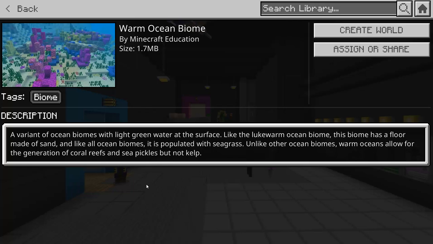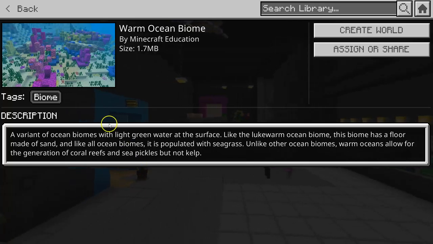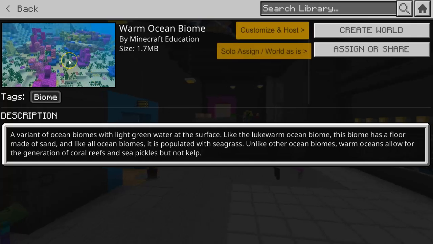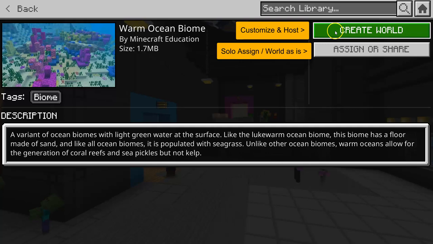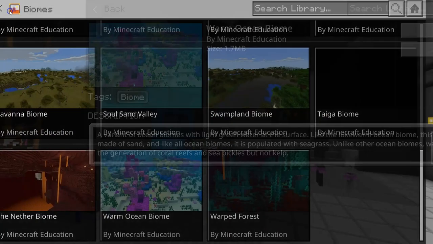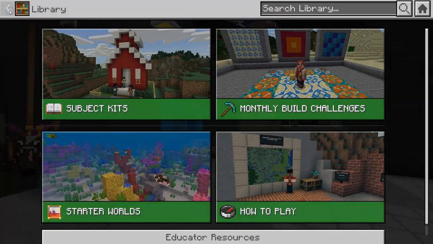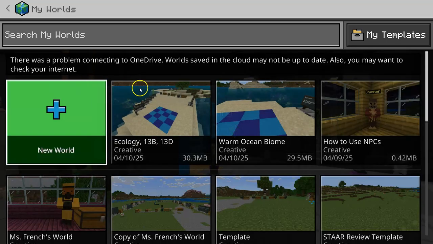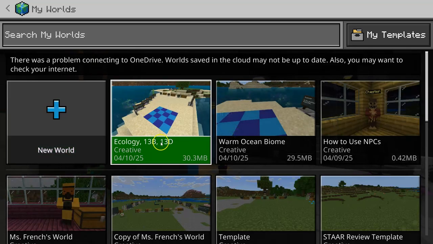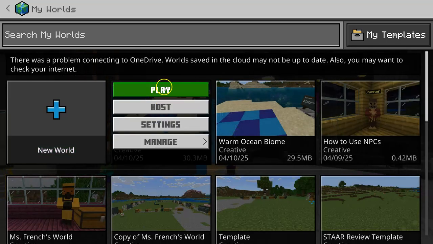Now, some students may prefer traveling on land, some may prefer using this biome, but this will spawn them next to this biome so they don't have to search for it. To create the world, you just hit create, and then it will open up your own world. I already created one for my class earlier, so I'm going to go under my worlds. I did name it Ecology with the TEKS, just for my own reference.